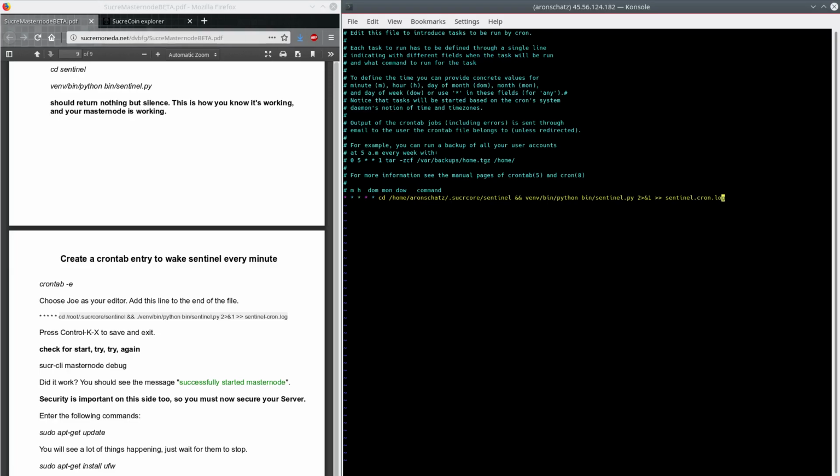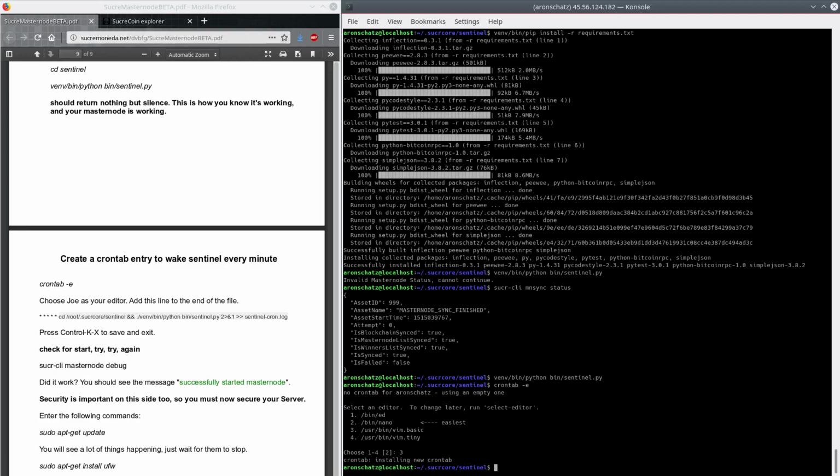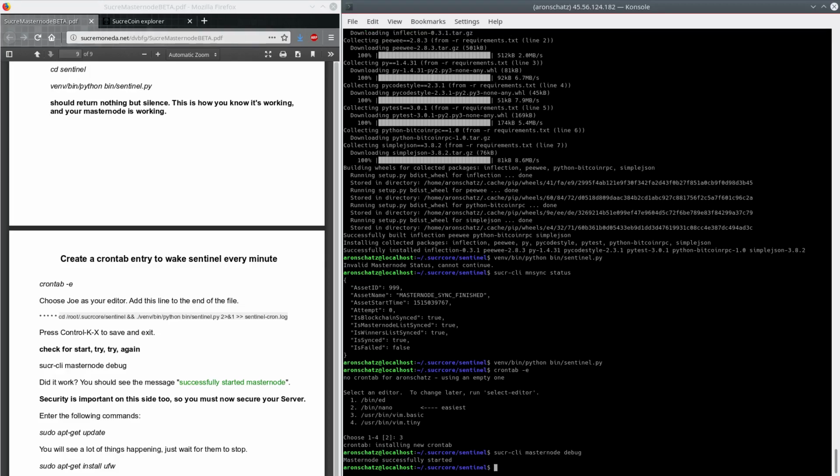So we're going to hit escape, hit :wq, save it. That's it. You should be good to go. So if we actually do this, sucr-cli masternode debug, boom, that's what you should see. It's not going to say successfully started Masternode, it's going to say Masternode successfully started, but you should get the drift. So that's it. So now what we're going to do is some cleanup stuff.